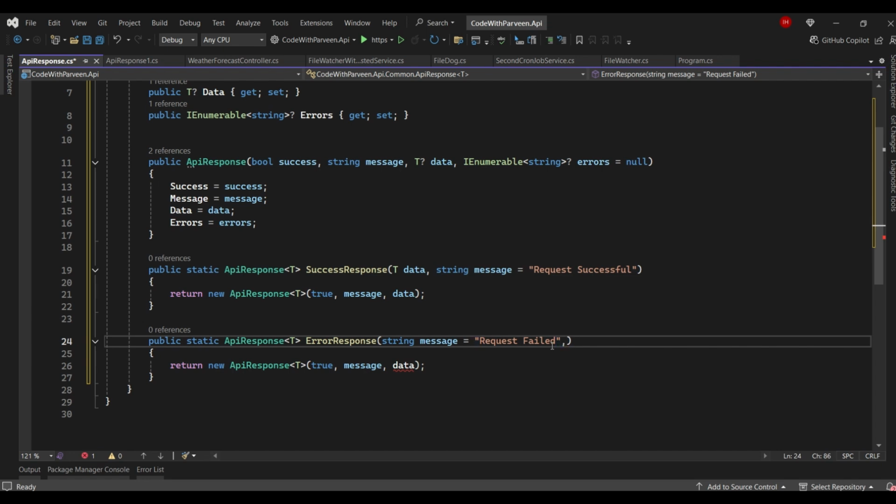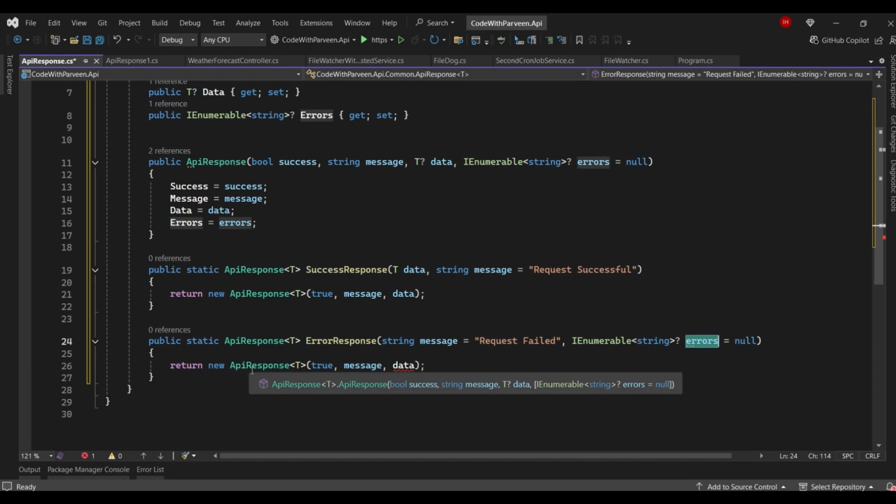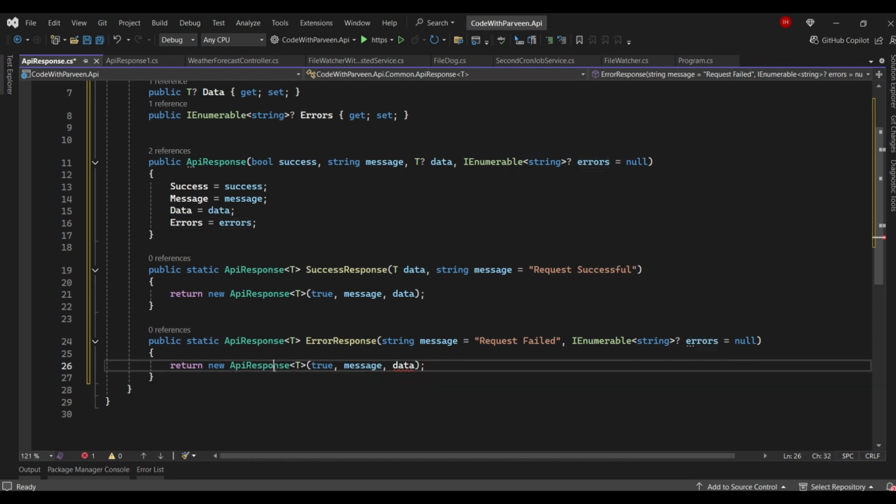Okay, now if there is an error, that means there would be some errors, right? That means this enumerable will play a key role now, right? So I will pass it here and let's make it, oh, it is already small, that is good. And now here, this constructor: the first parameter is accepting success, so this is error response, so it should not be true, it should now be false, right?